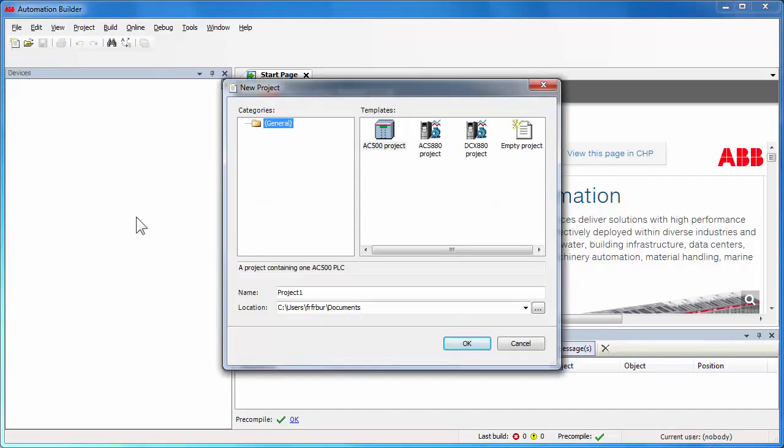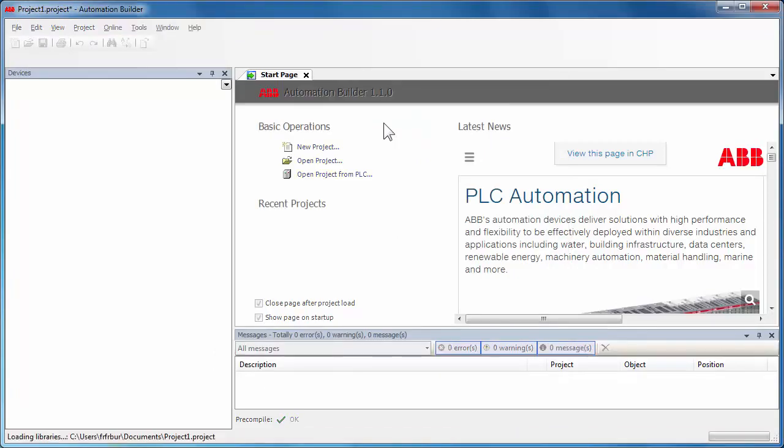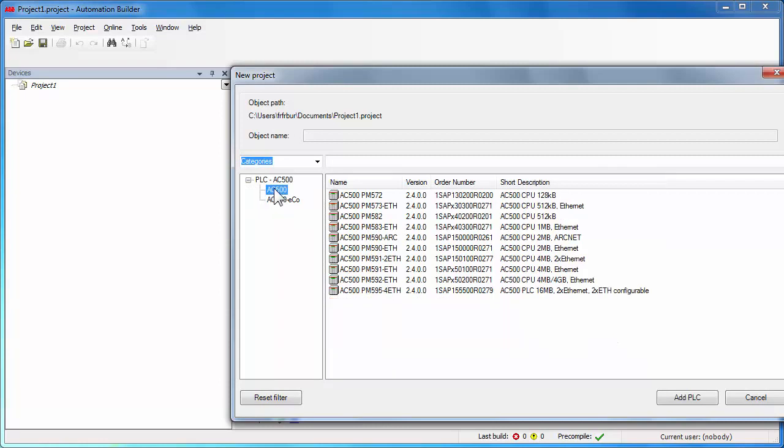Now specify a project name and a location where this project will be saved in this computer. Double-click on the AC500 project template, which would open the dialog box, to select the right PLC controller. You could apply some filter functions to make the choice easier, like AC500 Standard or AC500 Eco Range.